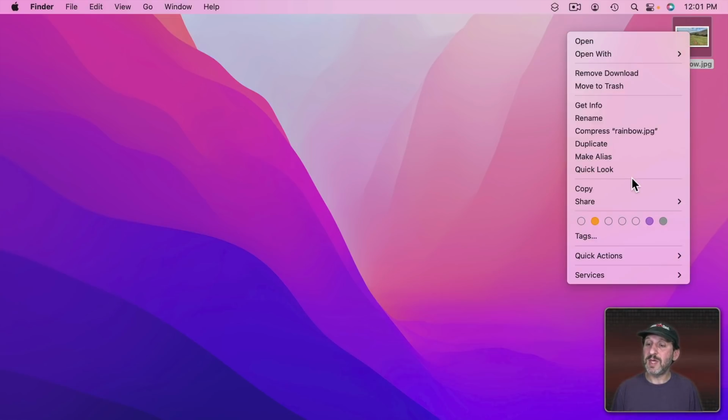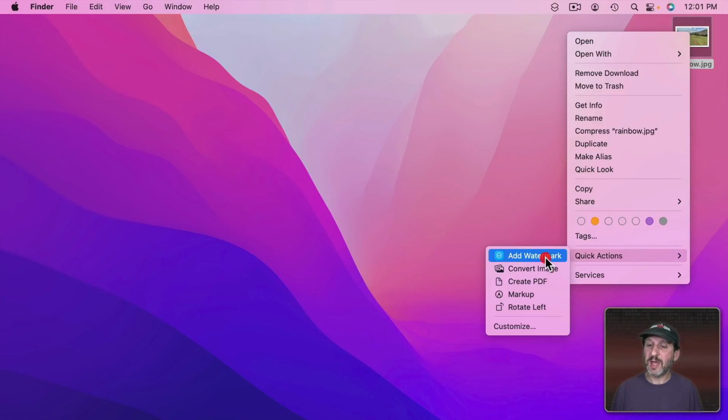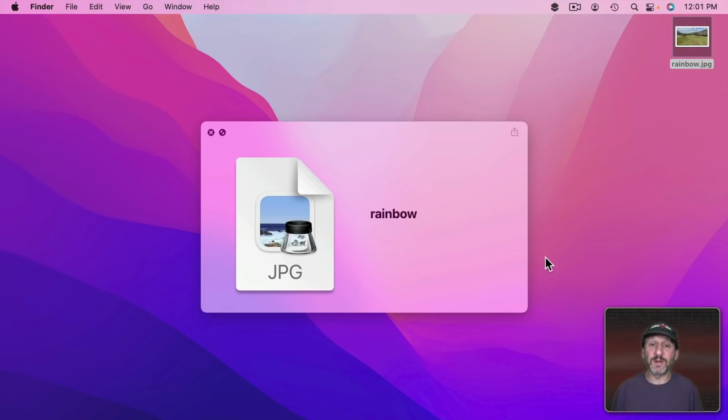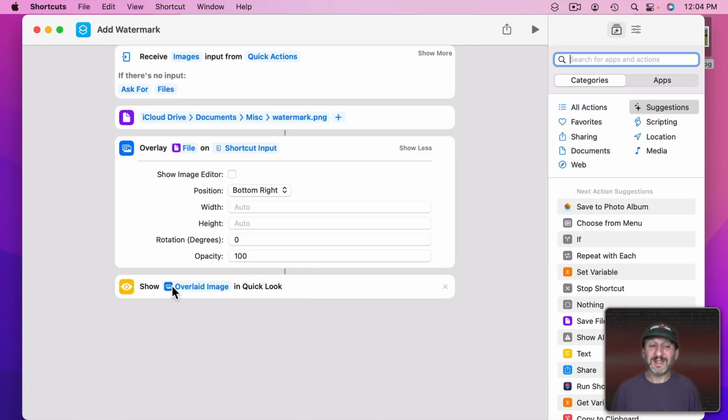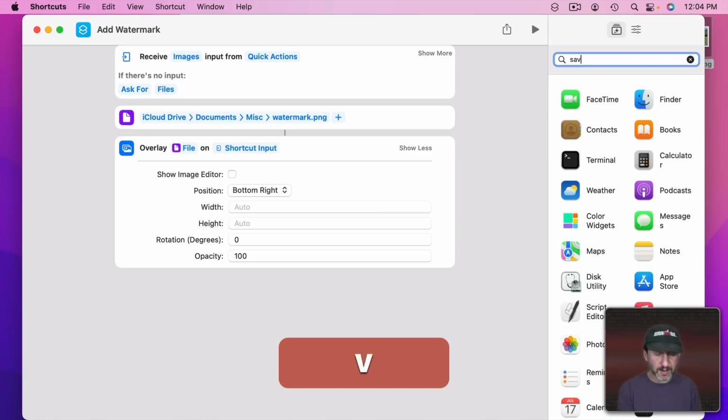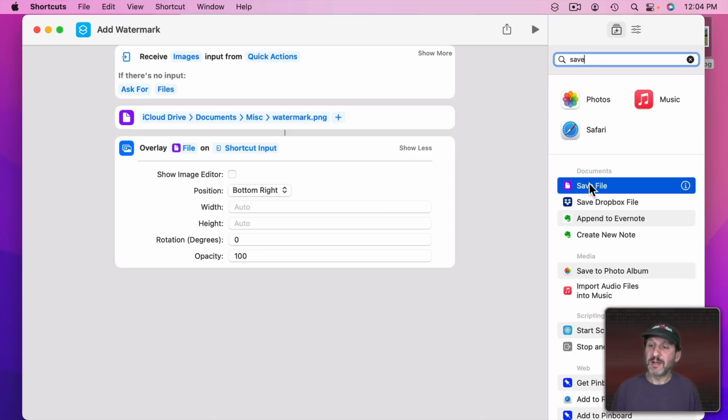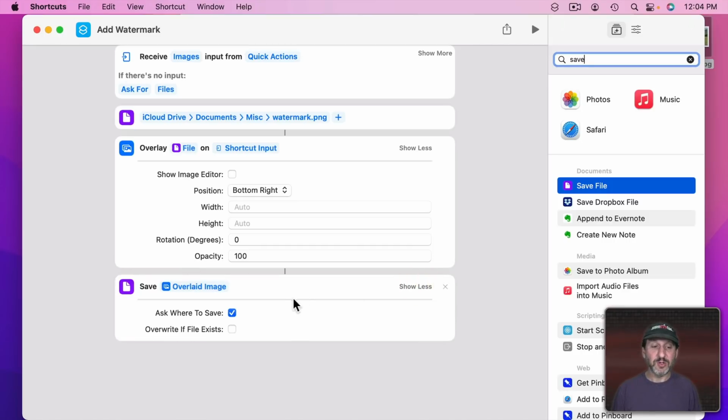We can use this, Quick Actions, add watermark. It should go right to Quick Look. And it does. Unfortunately, it doesn't quite work. It takes a little too long for it to apply the overlay and Quick Look doesn't get the results. So instead of viewing this in Quick Look, let's save it as a file. So to do that, we'll do Save and get Save File. So it's going to save the overlaid image. We do Show More and say Ask Where to Save.